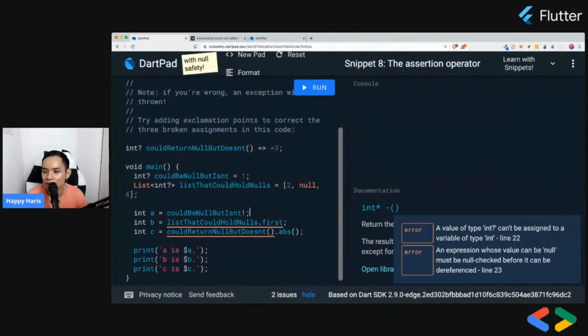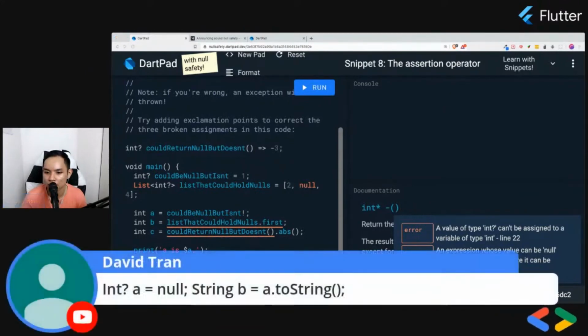All right, so let's see. It's not really a bug. Let me see the next question by David Tran also. So integer a is equal to null, string b is equal to a dot to string. So the same thing is also right. You have to make the exclamation dot to string. Okay, so if you were to put dot to string, let me put this example.